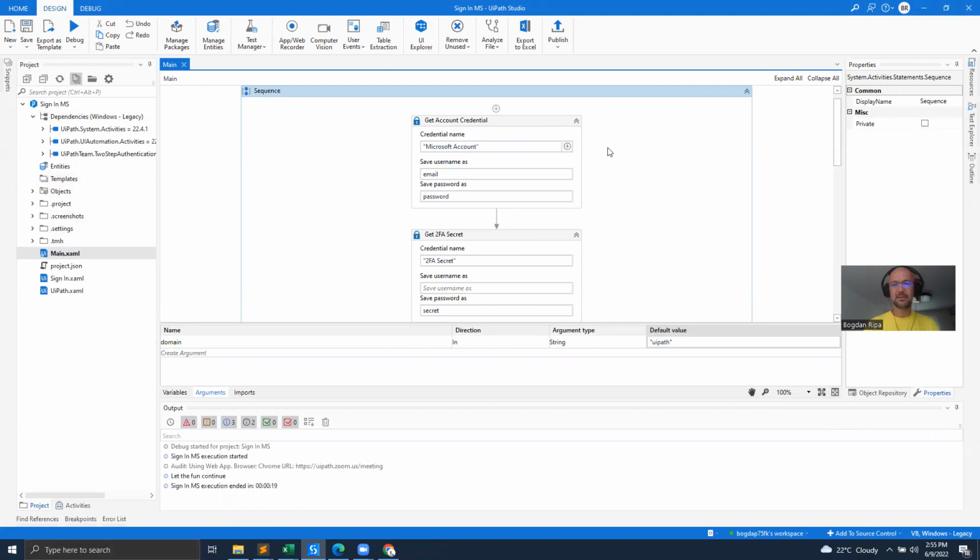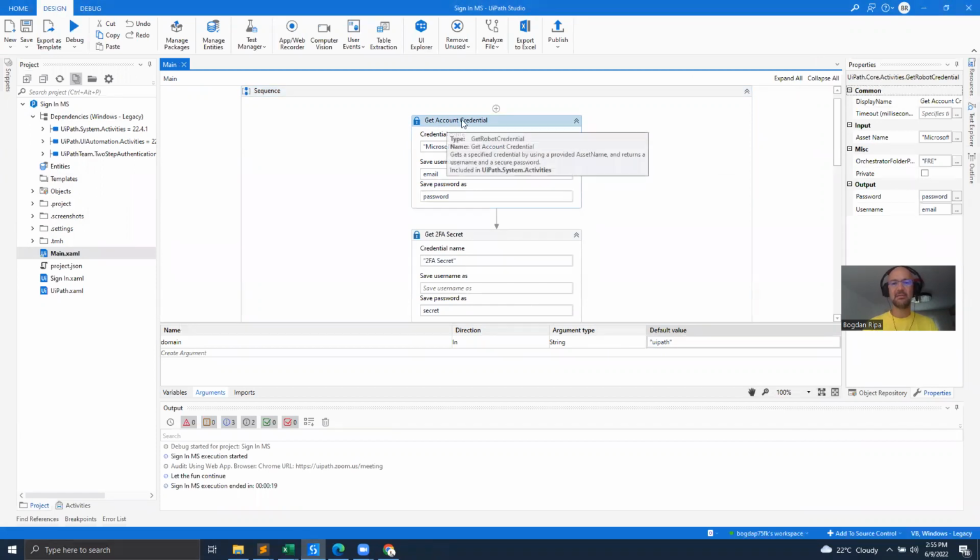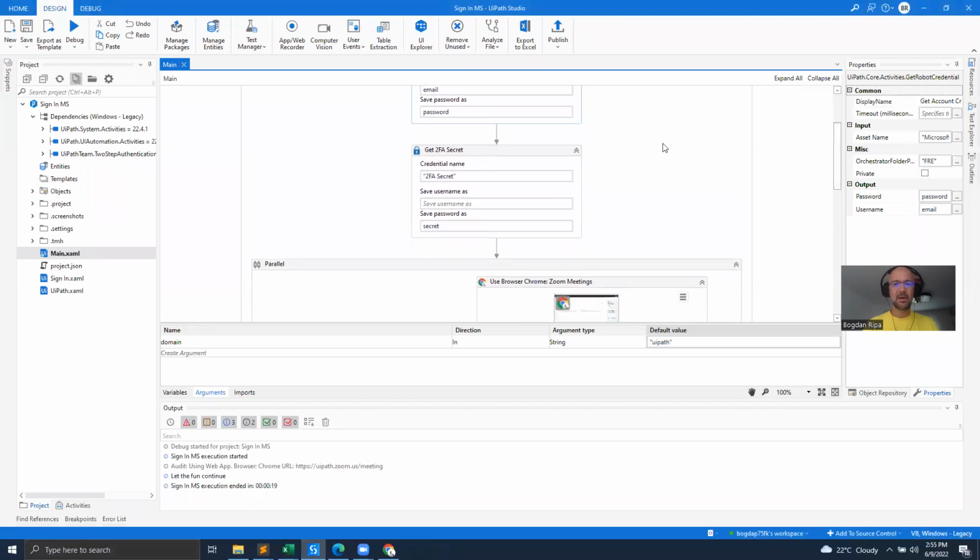For that, I've built this automation using UiPath Studio, and let's see what it does. The first step is to get the account credentials. So this is where I'm getting my email and my password. I have them stored as a credential in Orchestrator. Then it's going to get a two-factor authentication secret key. Okay, and I will tell you in a second what that means. This secret key is actually being used to generate a code so that I can put it into my sign-in flow, right?